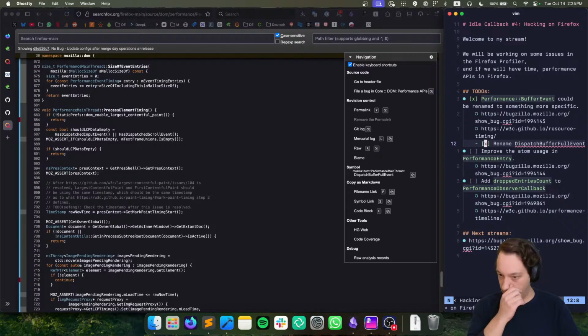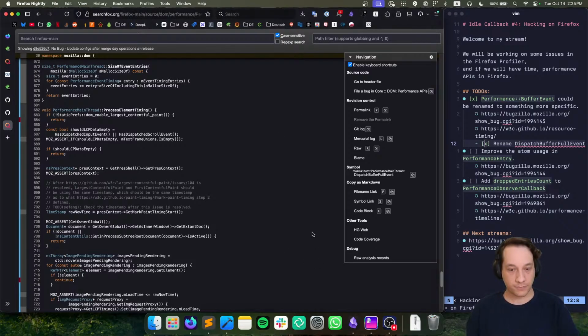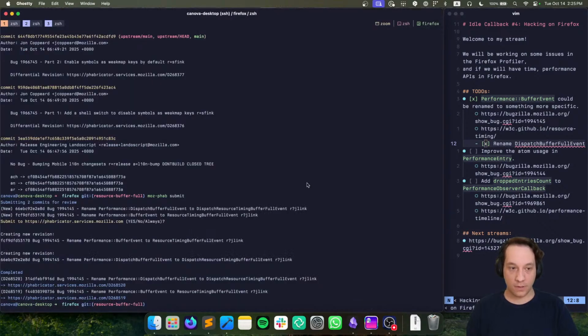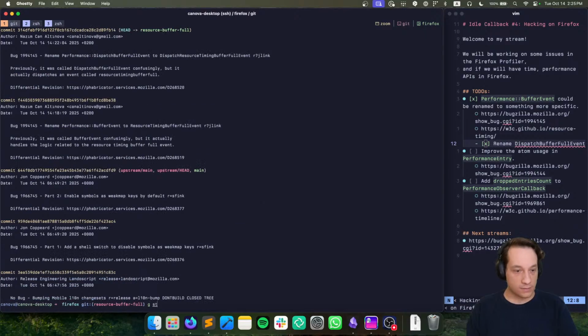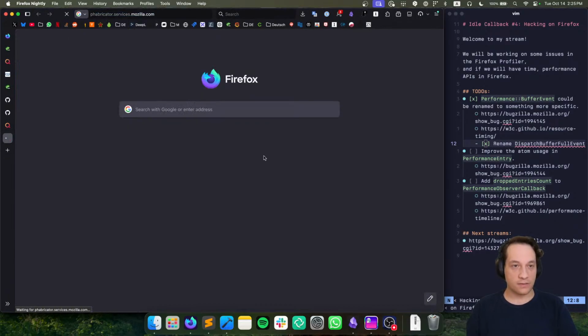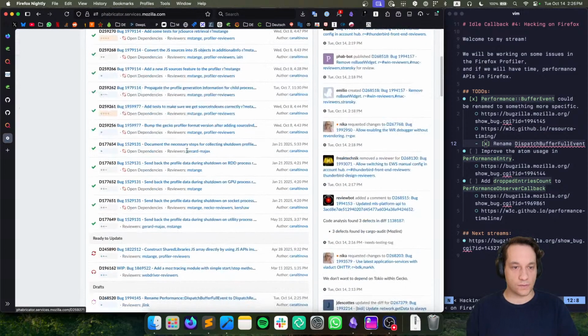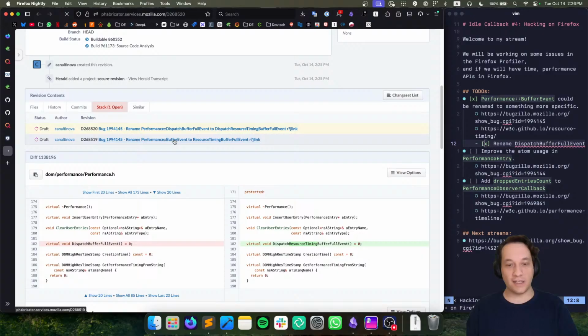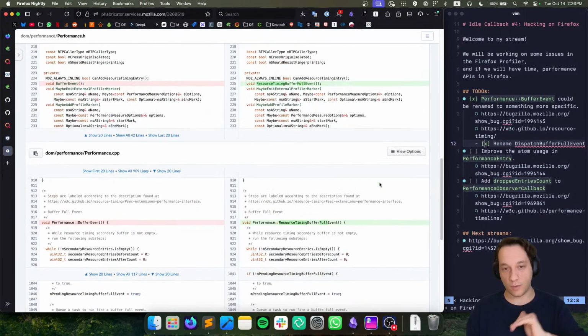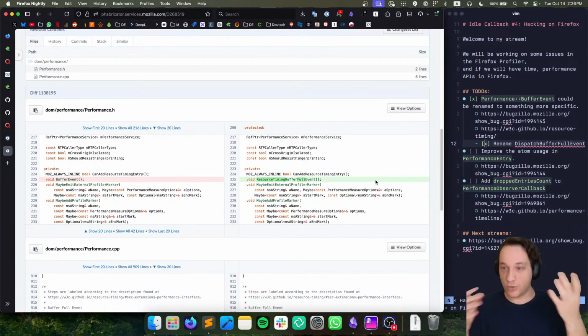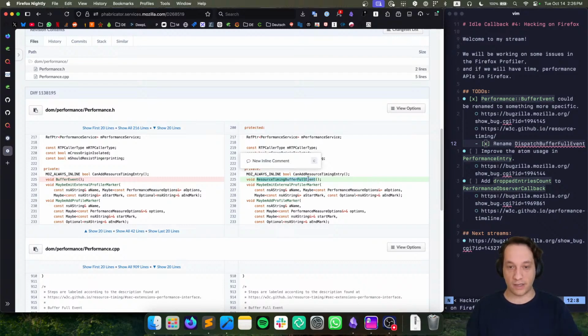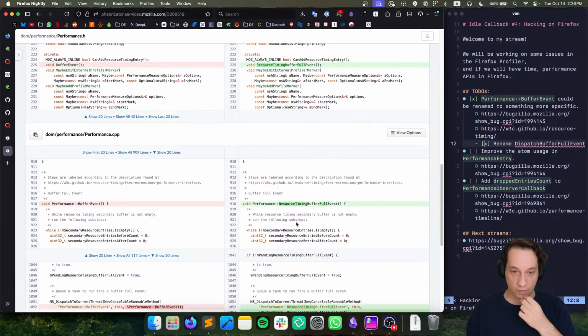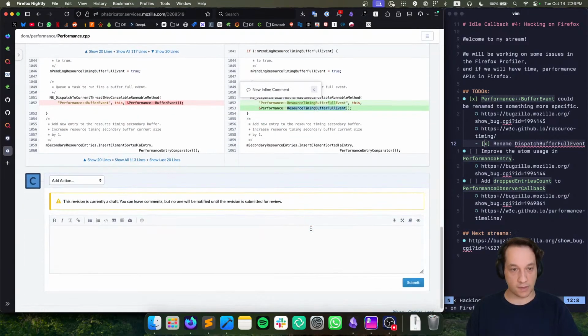And this has been done as well, right? All right, so this is done. Now we can see it in Fabricator, I guess. So these draft ones, there's this one and this one. Let me read the commit one more time to make sure that I'm not making a mistake. I usually reread it and make sure that I don't have any issues in the patch, like I just self-review it myself. So it says resource timing buffer full event. Okay, buffer full event. Yes, these are correct.